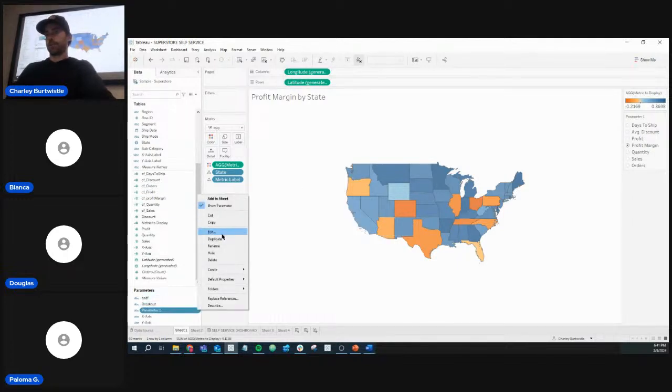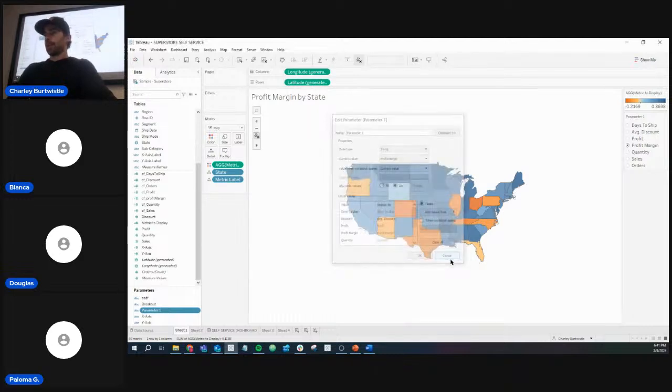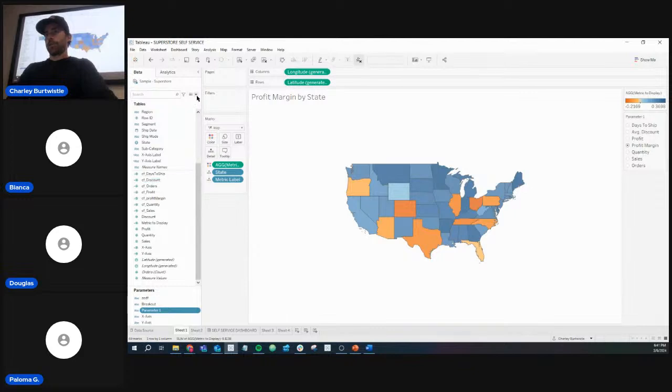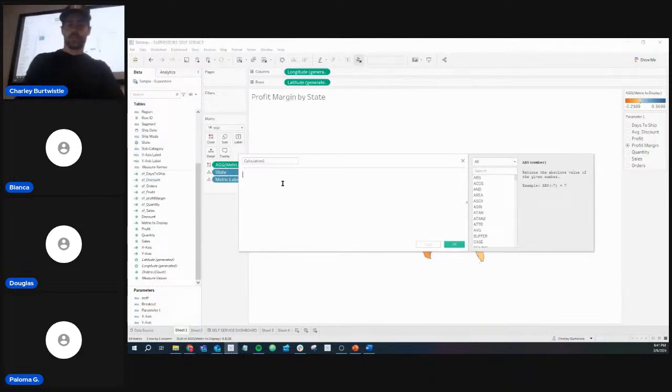So I've created this parameter 1 where I have days to ship, discount, profit margin. Well, we don't need all those. And then I created my parameter. When I create the calculated field, I'm going to type a new one since my old one was using an ugly case statement. Parameter 1 equals days. Is parameter 1 the same as the measure parameter? Yes.